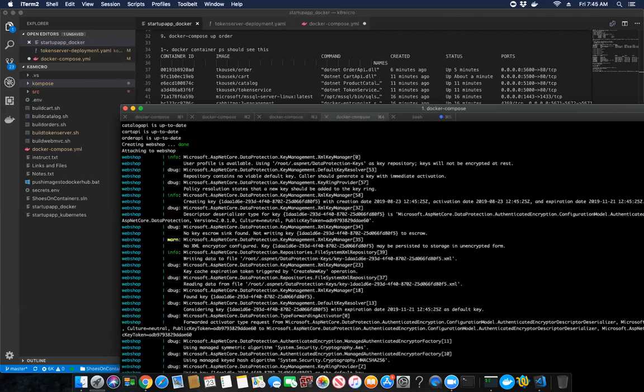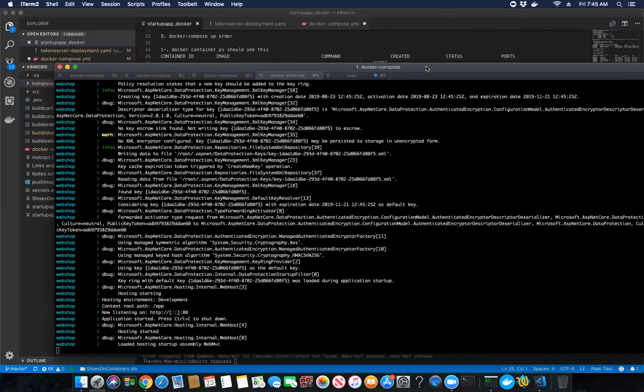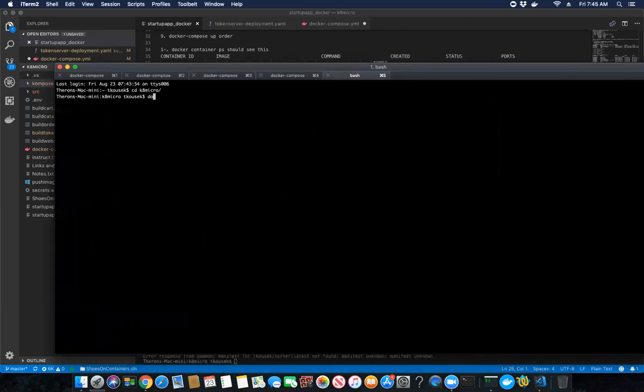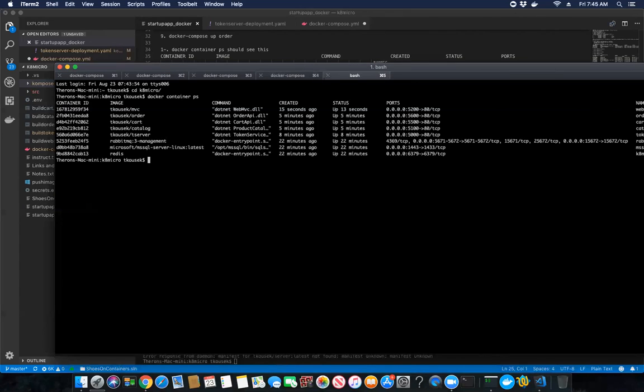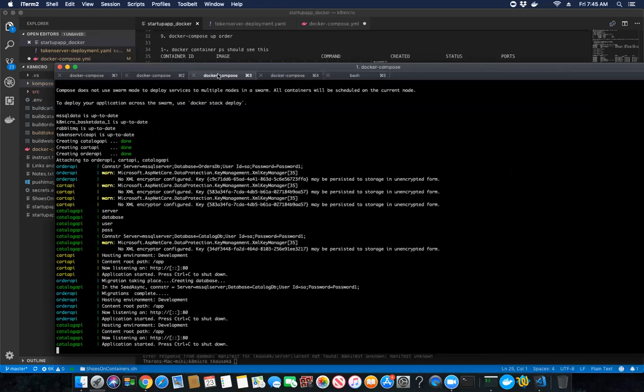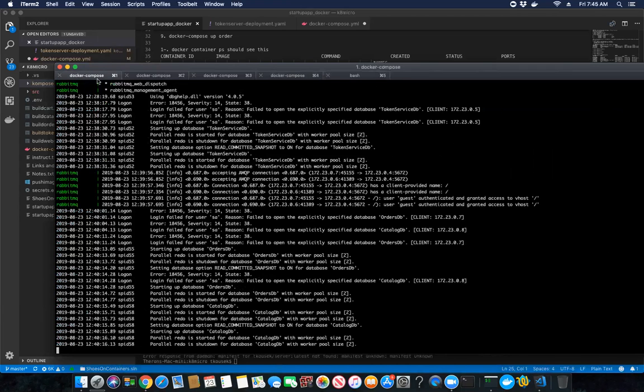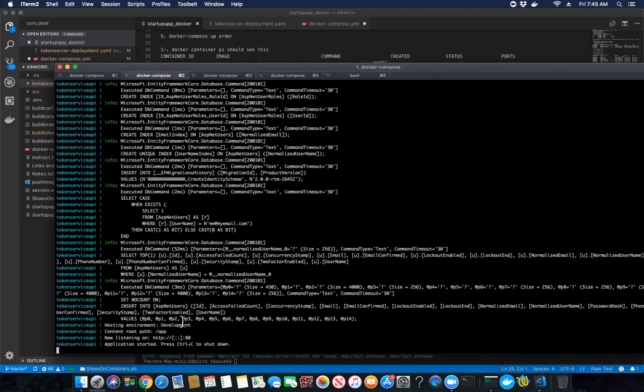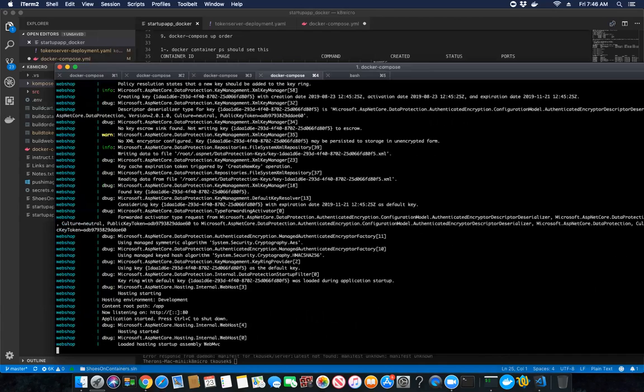Okay, so let's let that run, and let's go ahead and take a look at some of our logs here. Docker container ps. I want to make sure that, okay, that these look okay. They actually do, at least this one right here. I'm not seeing any glaring errors. I got my token server up and running. Okay, so this is listening actually on port 5200, I believe.